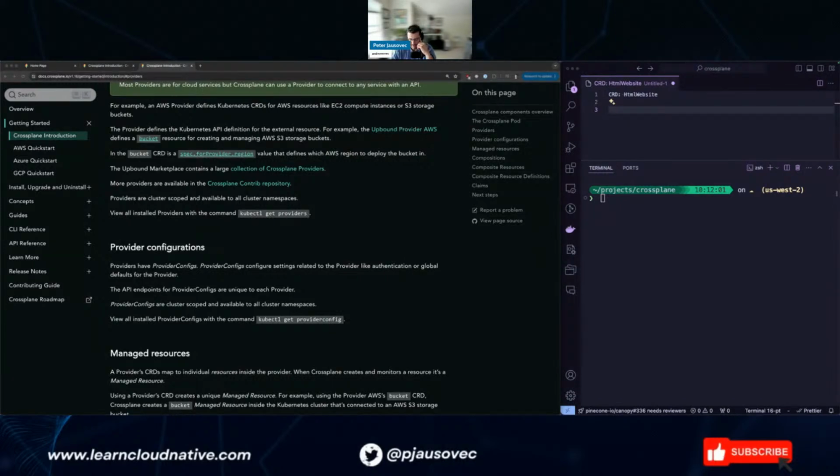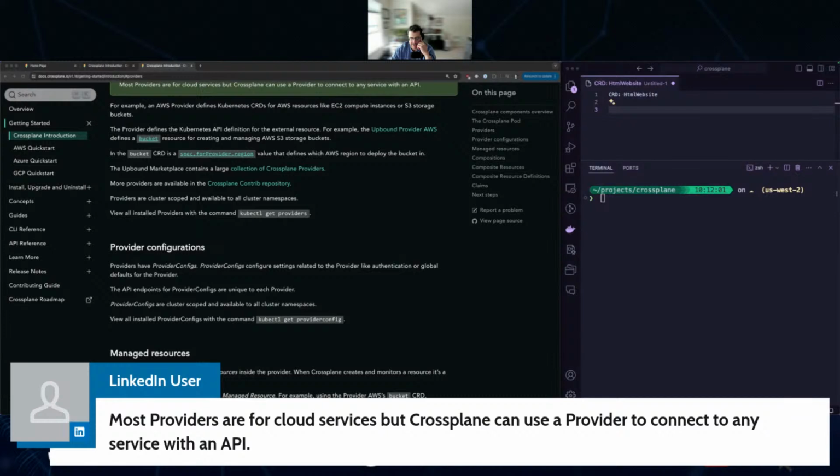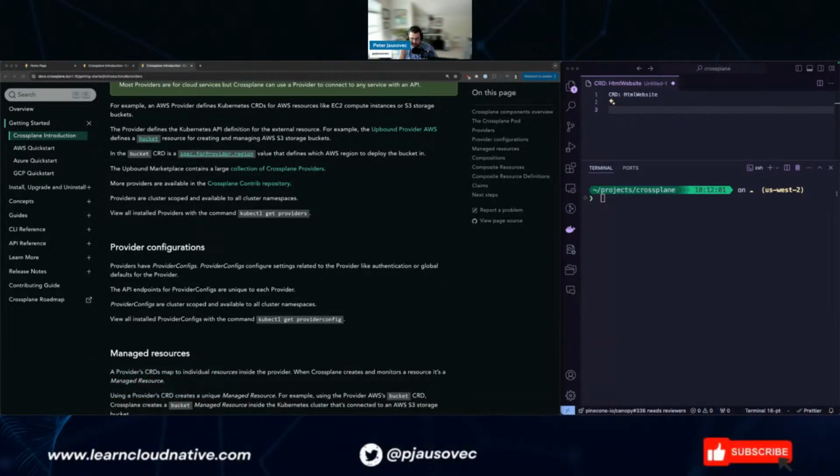Someone, Rajesh Kumar, is saying most providers are for cloud services, but Crossplane can use a provider to connect to any service with it. Oh, okay, so it was mostly for cloud, but you can use it for any API. Kind of makes sense. Yeah.